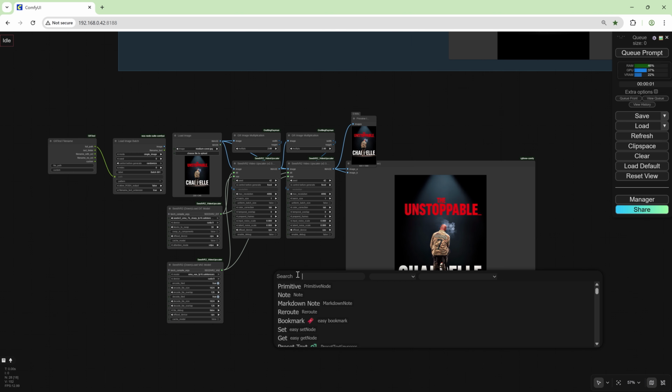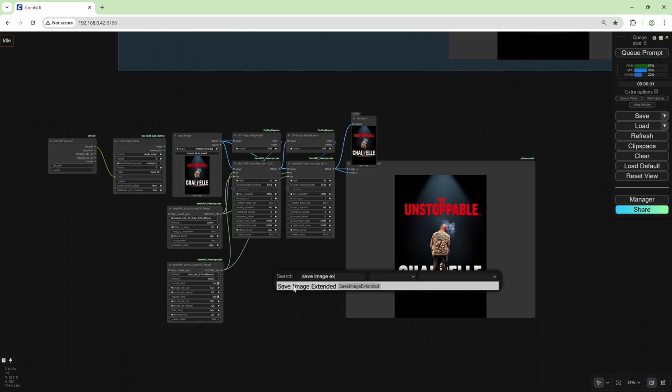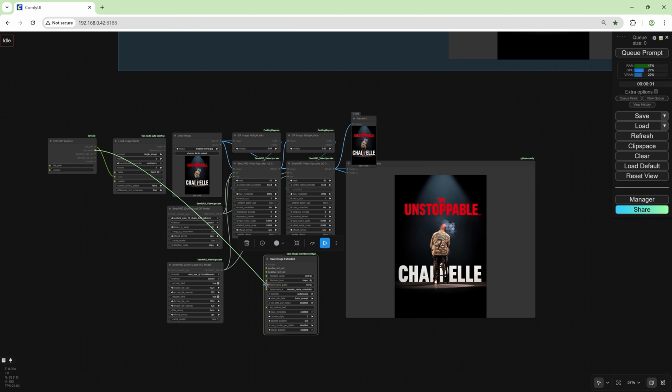Save image extended. Last folder goes into folder name, sorry, not folder name prefix. We can get rid of this because we don't need that. And we'll also do file name, say upscaled SeedVR2. You take the custom to file name prefix. Get rid of the file name. Change this to 6. Should have defaulted to 6. I don't know why. So we're going to take this image.